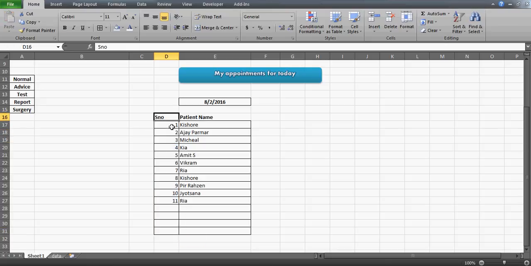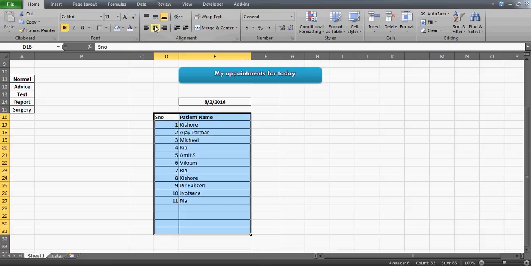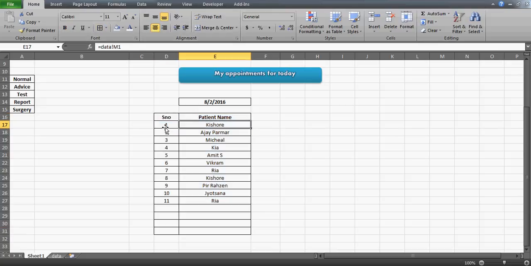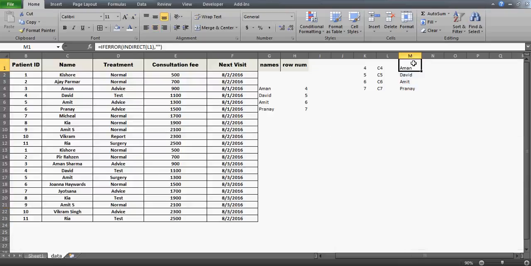There we go. So you got the serial numbers, you got the patient numbers, and serial numbers means patient numbers. Now let us see how we are going to do this if I change this to first. So I'm going to change this to first. Look at this, the name list is changing. It's looking wonderful, right? Because here the names are changed.